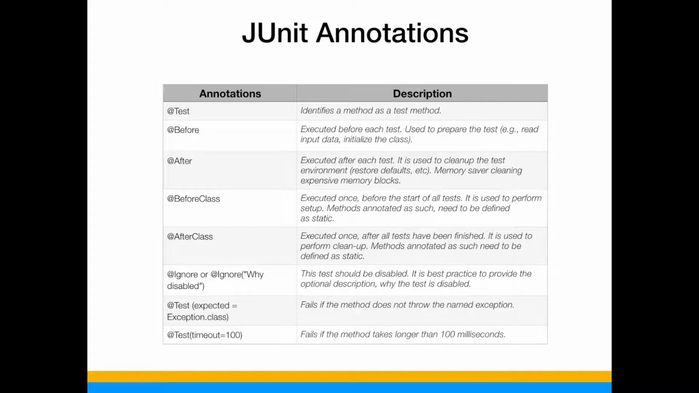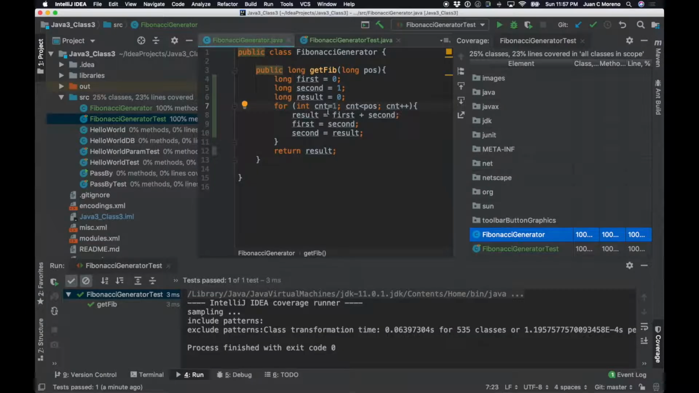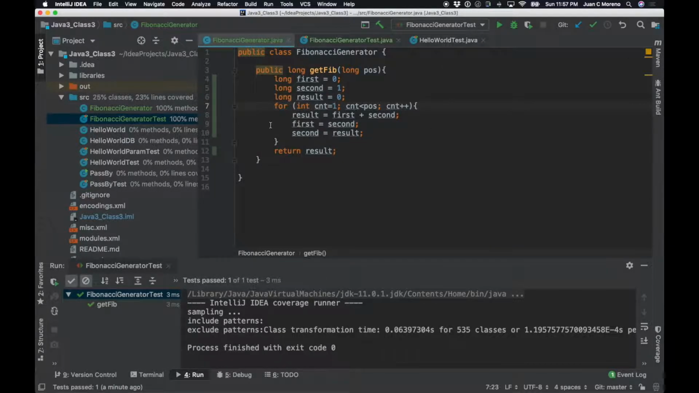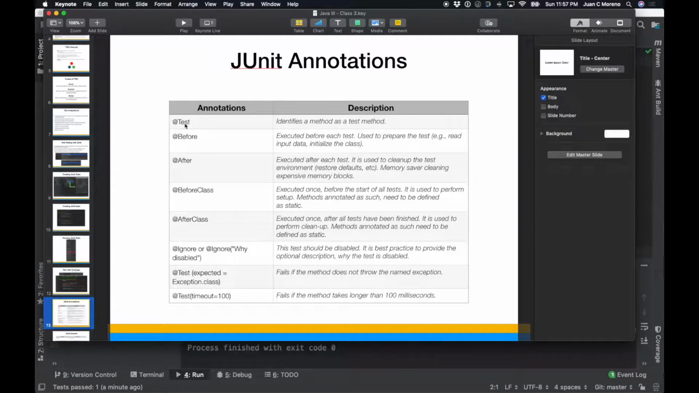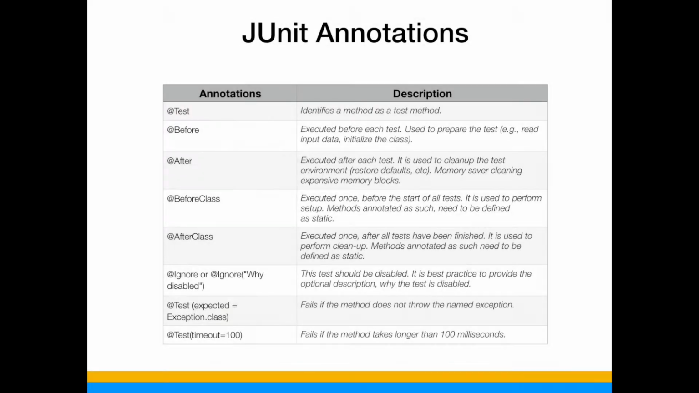Okay, so we wrote a very quick test, and the idea is that with the annotations, as we saw in our JUnit code here, we have the test decorator or annotation, and this essentially says that if we use the @Test annotation, it's going to define our method as a test, something to execute.